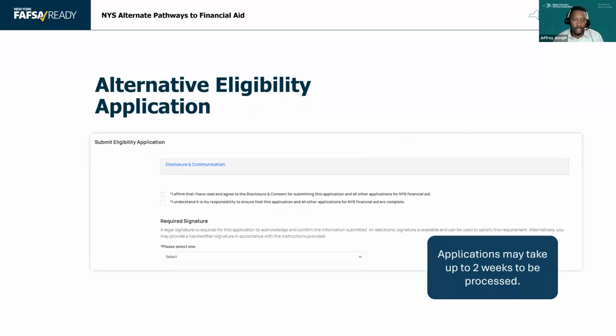Just like the DREAM Act, they have to sign and consent, and then within two weeks or so, their application will be processed and approved for the alternate pathway. Once again, this is for students who may have a parent or spouse who is a FAFSA contributor, but who do not want to interact with the federal government to give that information. They will instead forego federal aid and apply only for state aid, due to privacy concerns for their family.